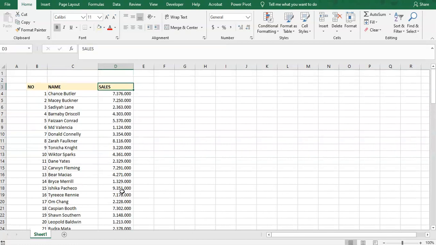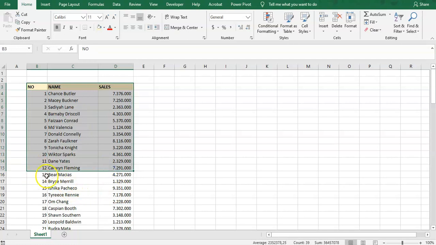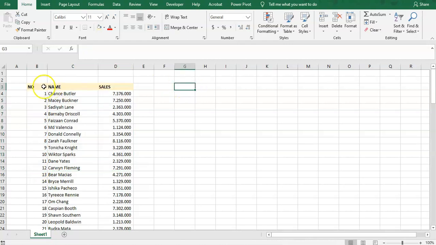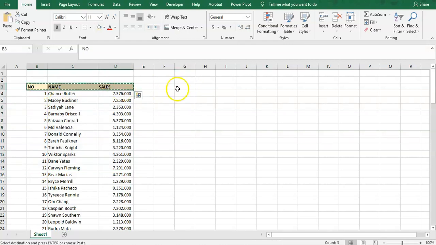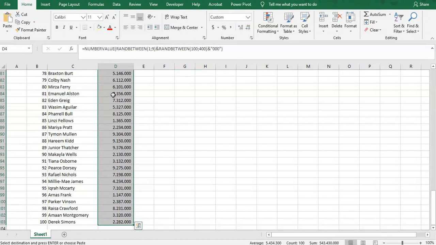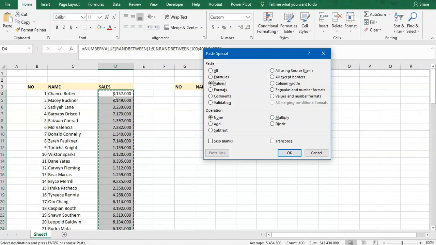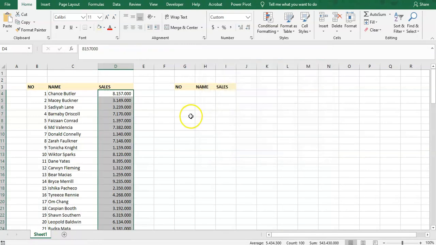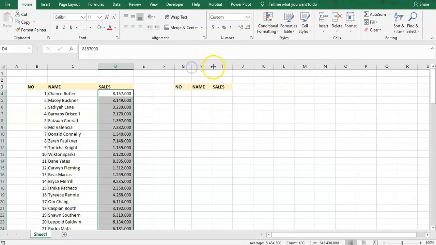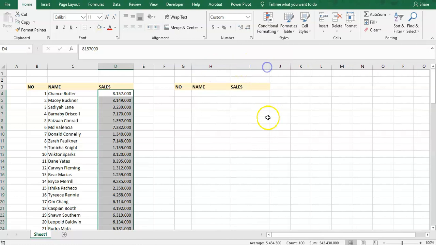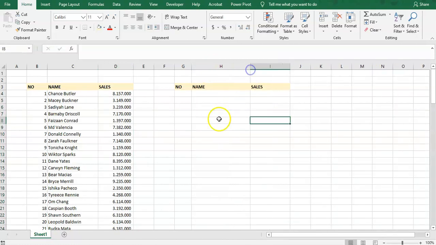The idea is to simplify this table from 100 data to a simple table with only 10 rows, 10 or 20 rows. For this video, I'm going to show you with 10 rows, maybe 10 or 15 rows.